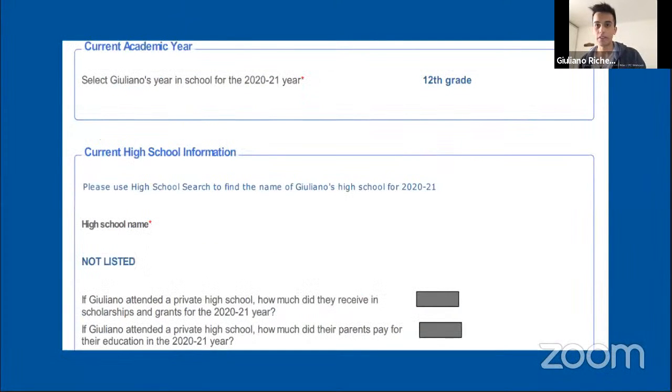Then we have the current academic year. If you're in your last year of high school, that would be 12th grade, the equivalent in the US academic system. So if you're in sixth year of high school or fifth year, depending on where you're tuning in from, you should still put 12th grade. Then for your high school name, unless you go to an international school or a school that is actually listed, most of the high schools in Argentina are not listed, so you just go for not listed.